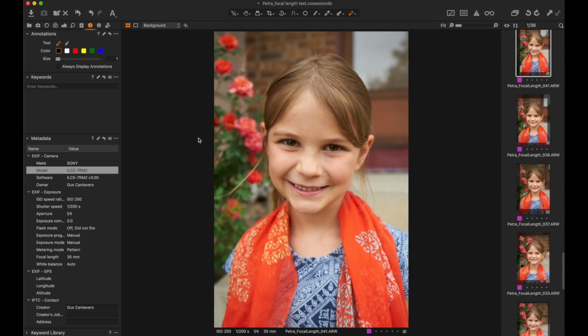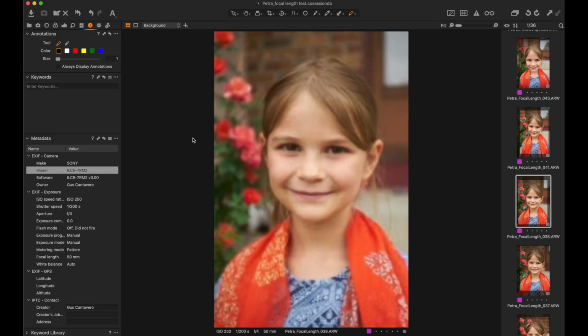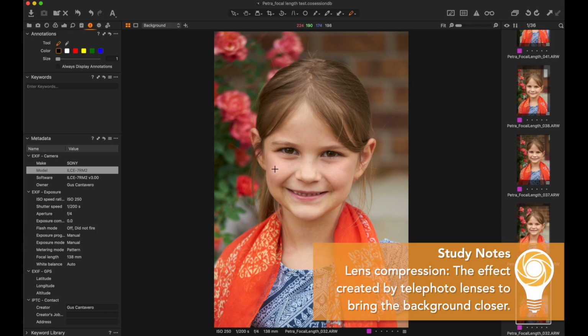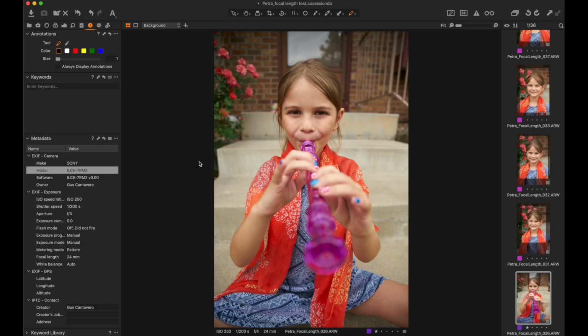When I'm very close to her, those flowers are actually pretty far away. Then I back up and those flowers get, relatively speaking, closer to her because I'm further away. That might be kind of confusing, but it's going to make sense to you once you start to do this practice assignment.